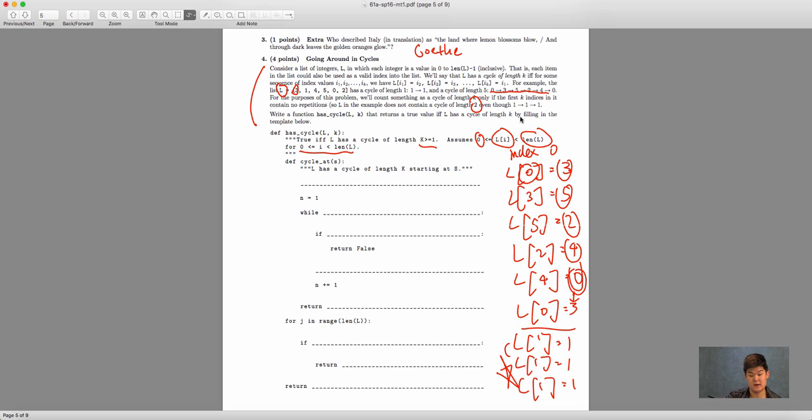So let's walk through the code. Notice how they defined a helper function for us. L has a cycle of length k starting at s. This is actually key because even if you didn't get any of this code here, you could still get some points just by using the English interpretation of this helper function. So this is saying L has a cycle of length k starting at s. This is looping through all the indexes. So how can we check if a list has a cycle? Well, we could go through every single index and check if there's a cycle at that index. And that's exactly what we're going to do.